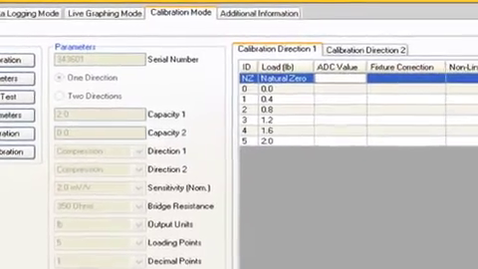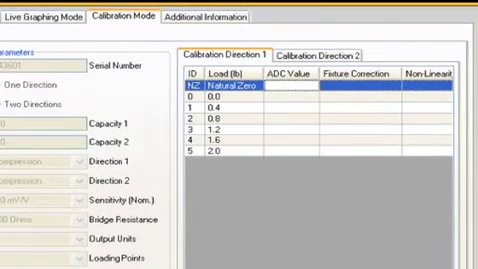The calibration direction table also allows you to specify or displays either direction that you're calibrating in. So it'll display a different table for calibration direction number 1 and direction number 2. The load will be expressed in engineering units, and the ADC value received from the hardware. The fixture correction for 0, as well as a nonlinearity expressed as a percentage of the reading.